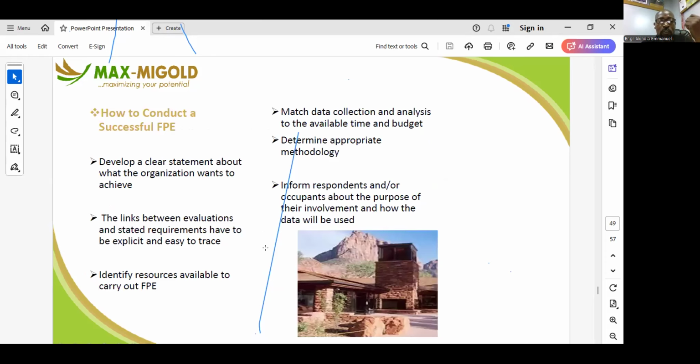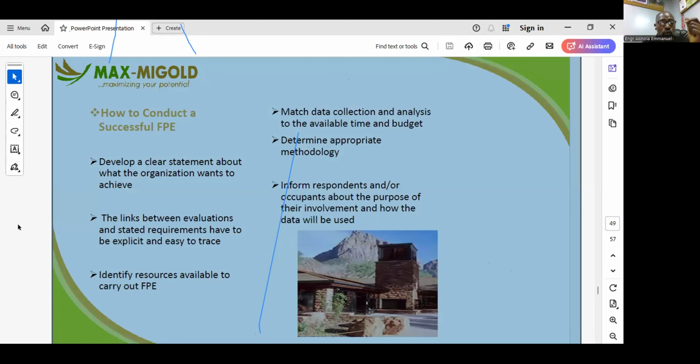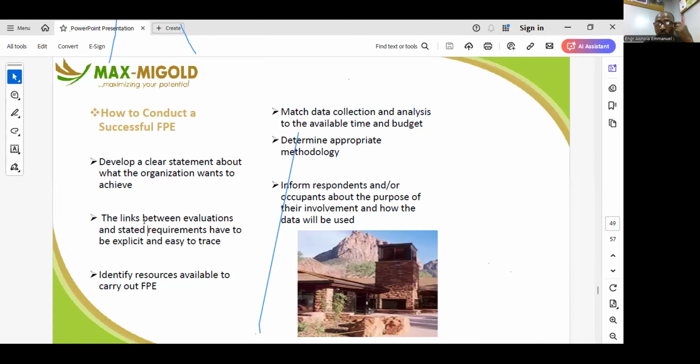So how can you conduct a successful performance evaluation? Develop a clear statement about what the organization wants to achieve. The link between evaluation and stated requirements has to be explicit and easy to trace. It has to be explicit, and you need to make use of that evaluation. Identify the resources available to carry out the FPE. Match data collection and analysis to available time and budget. Determine appropriate methodology in doing your evaluation.